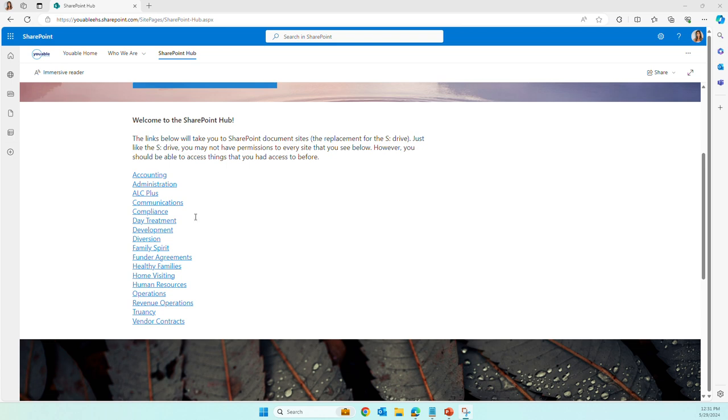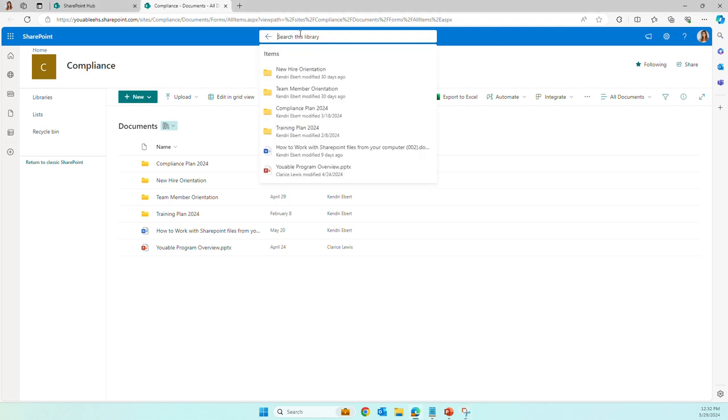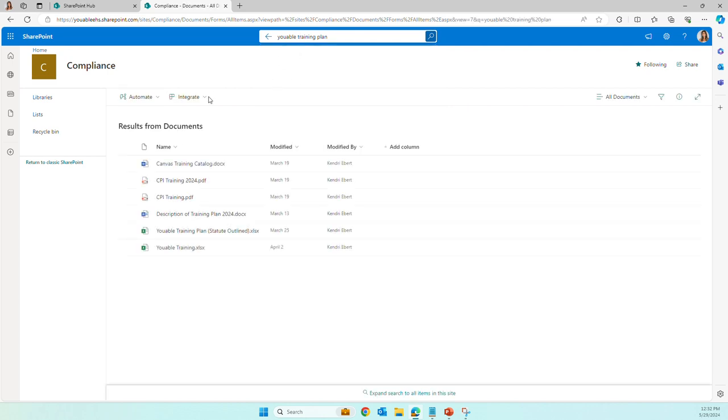Because I have access to the compliance folder, I'm going to use that for the sake of example. So if I click compliance, it will bring me to the compliance site. This is the home for all things related to compliance. You can search through folders if you know where the document is that you're looking for, or similar to the S Drive, you could also search. For the sake of example, I'm going to search for the viewable training plan. So that exists within the compliance folder or site, and here it is.